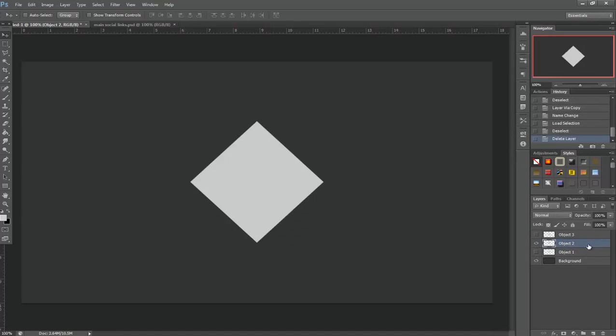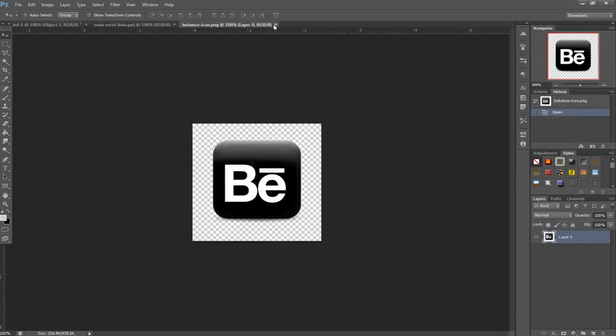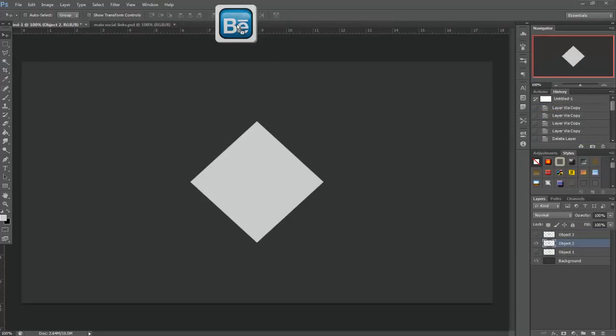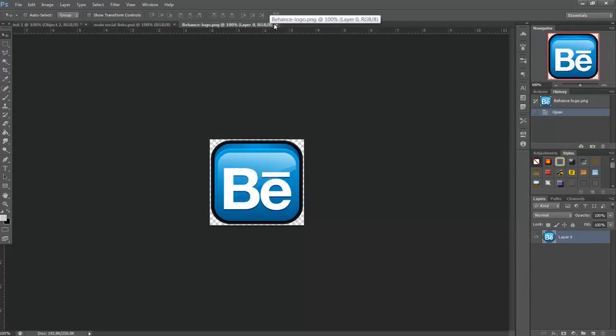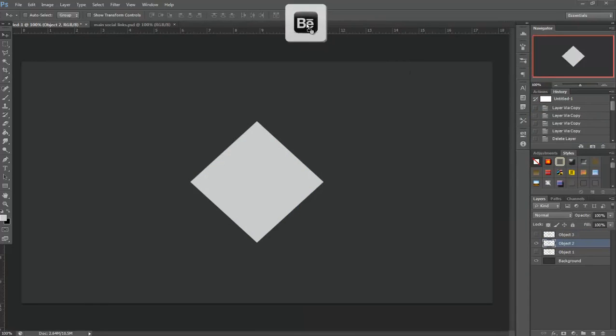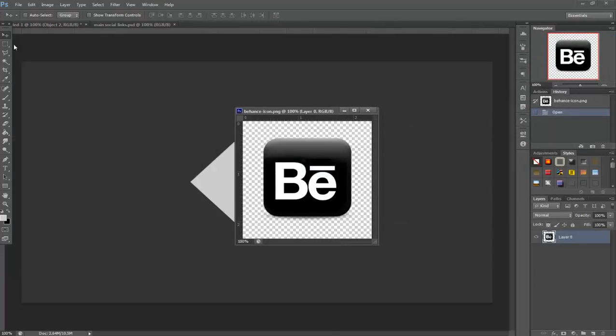I'm gonna do Behance for this, because for Behance, for example, not all the time will you find just a straight up Behance logo. You'll have logos like this. Is this gonna be big enough? Oh yeah, well, maybe we'll try this one. Looks like they're pretty much the same size, eh? Yeah, we'll just bring this one in.